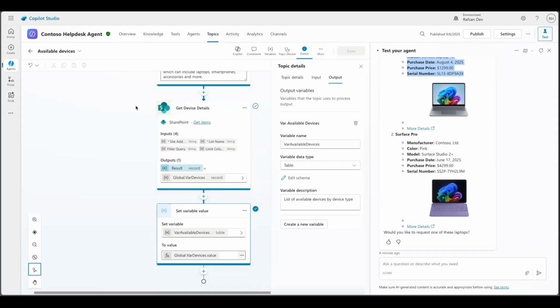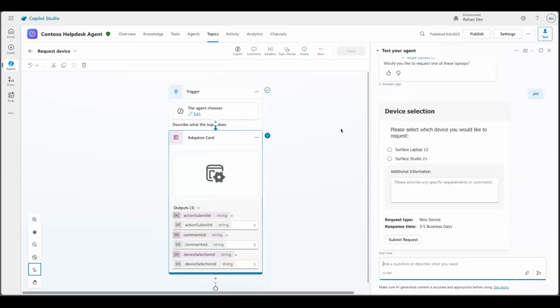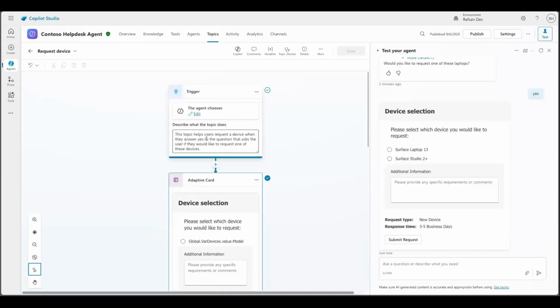So you can use tools separately, or you can use them in topics. The good thing about using them within topics is that it's going to be sequential. So once the topic is triggered, the agent will look at all the activities within that topic and implement them accordingly. And if I say, for example, yes, this will trigger another topic, and that topic is, this topic helps users request a device when they answer yes to the question that asks the user if they would like to request one of these devices.